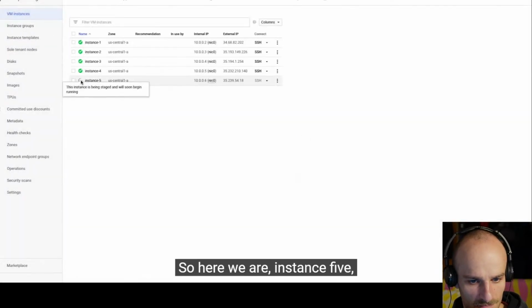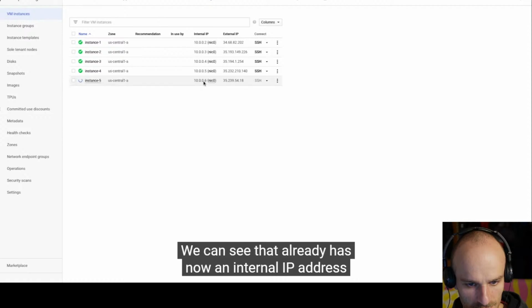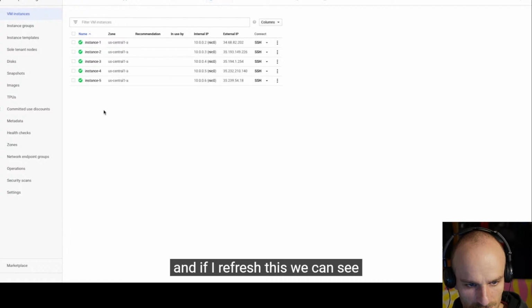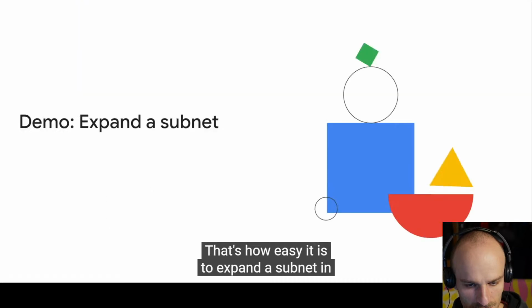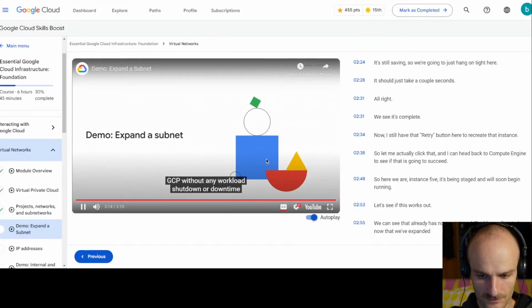So here we are, instance 5. It's being staged and will soon begin running. Let's see if this works out. We can see that it already has an internal IP address allocated now that we've expanded the subnet itself. And if I refresh this, we can see that the instance is now created. That's how easy it is to expand a subnet in GCP without any workload shutdown or downtime.